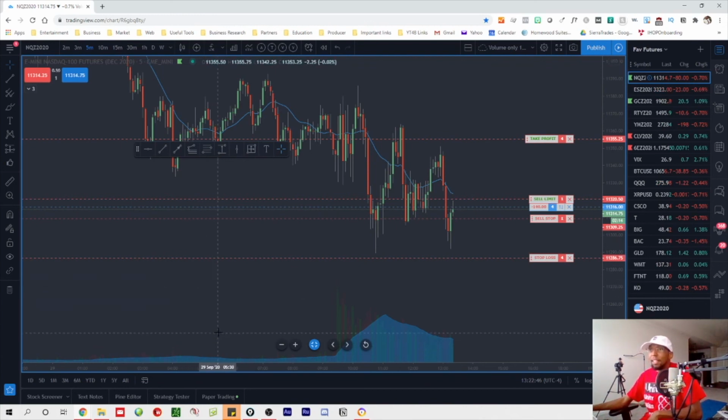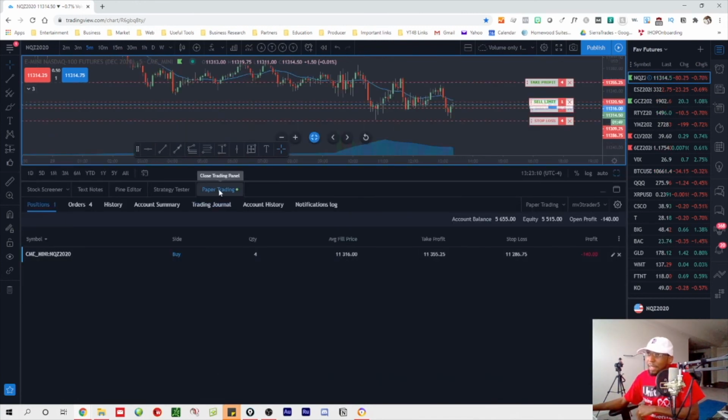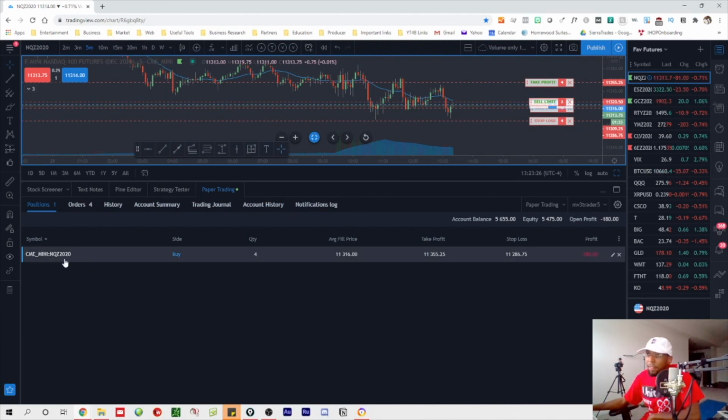Anyway, the last thing I want to talk about with placing trades within TradingView. If we look at the very bottom of the window, we got some things down here like our stock screener, our notes, the editor, the strategy tester and all of that. If we click on this paper trading tab, which really is not the paper trading tab, this is the trading panel, that'll bring this up. Down here we can get some details about the trade that we're currently in, as well as the trades that we've taken today or in the past.